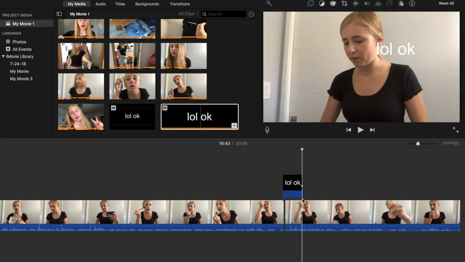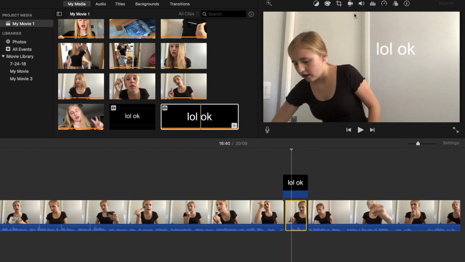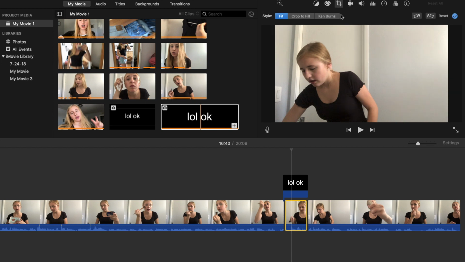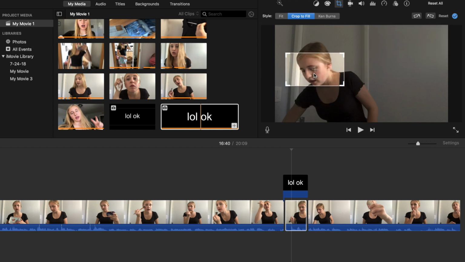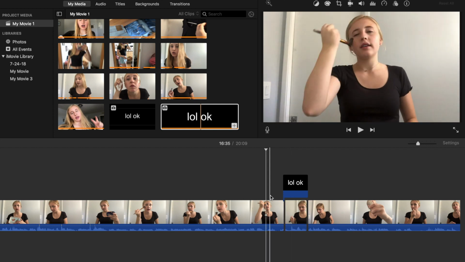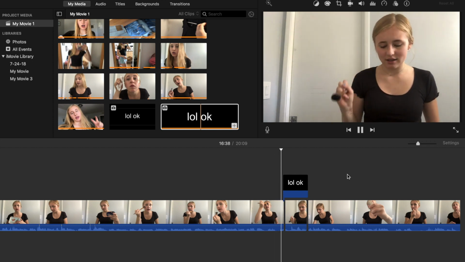But anyway, then I cut it where it ends if I just want the text on that part, and then I'll go to this thing where it says fit, crop to fill, Ken Burns, and then I'll go crop to fill. Say, for something funny, you have a funny reaction, you zoom into your face, and then I can do this. You can watch, I'll show it to you. It'll look like this.